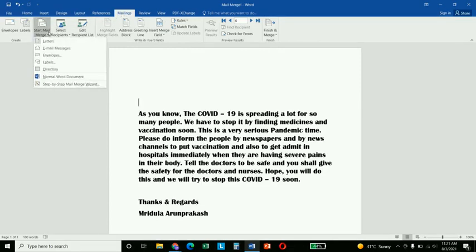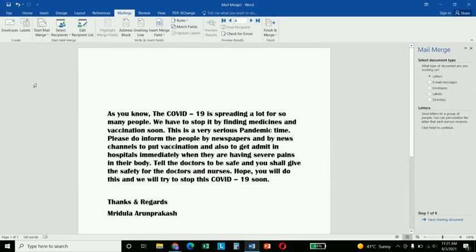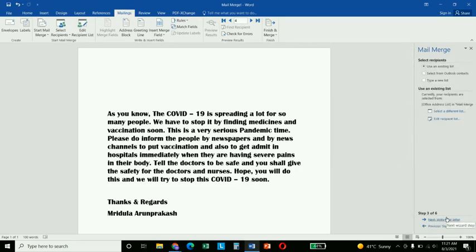When we click Start Mail Merge, we get so many options like this. We are going to click the last one, that is Step by Step Mail Merge. So when we click that, we get the question, what type of document are you working on? It's letters. So we're going to click Next and Next.